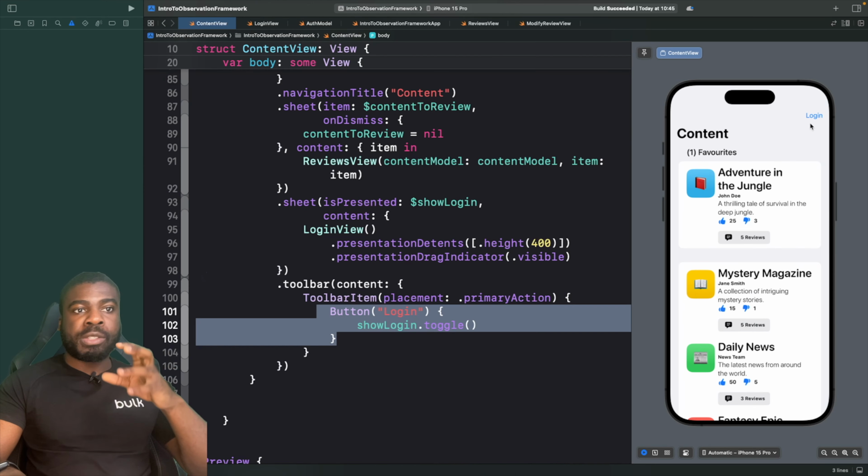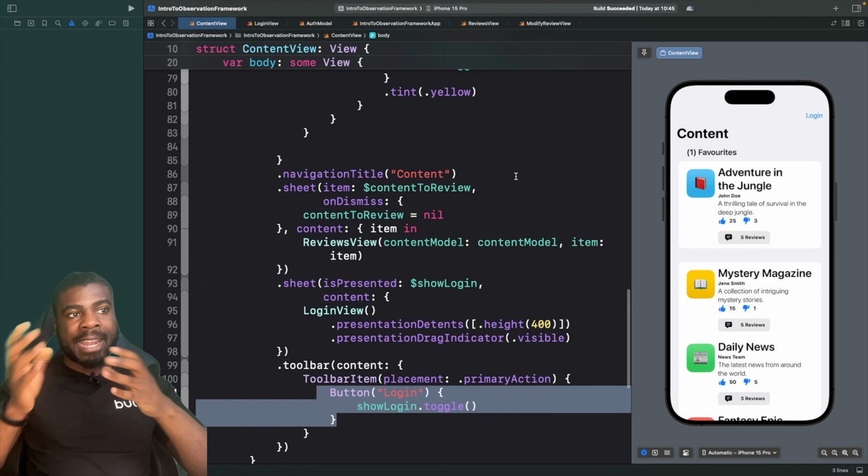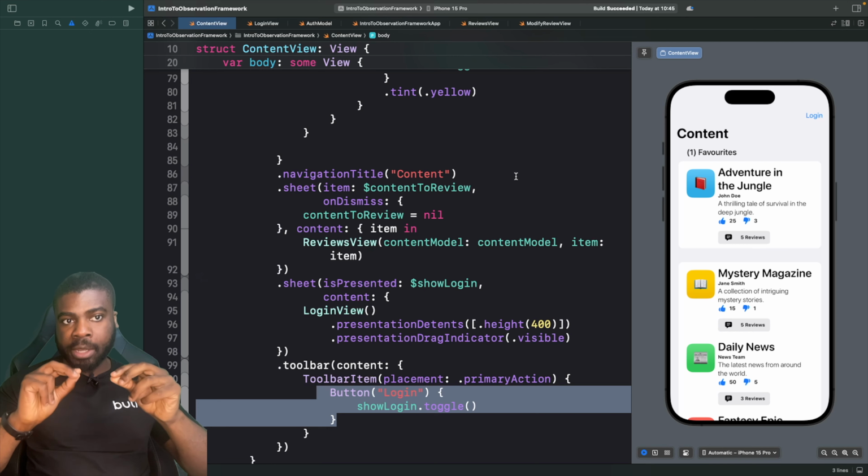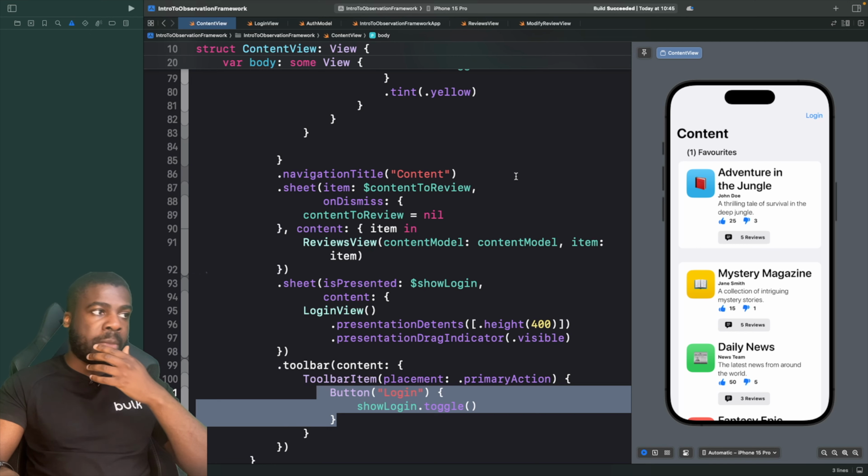I want to show you and discuss the performance updates that we get now. So I know we have this login button, but what we want to do is that when someone logs in, we actually want this to change to log out. But in order to see that in action, we actually have to see how listening to certain properties only triggers certain parts of the UI. And what do I mean by that?